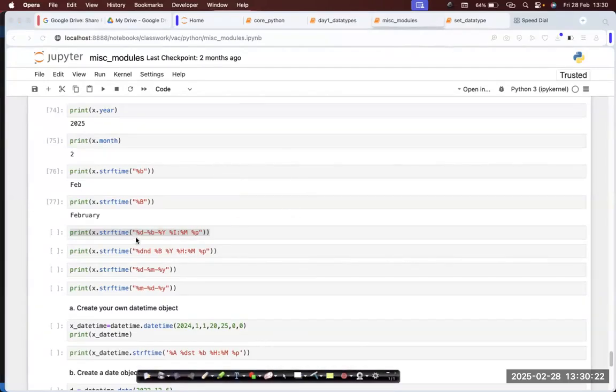Short form of month. What is today? Today is 28. So this will be 28 Feb 2025, a space, 12-hour format, no? So it will be 1:30, and percentage P will tell me this is PM. Right, so you can take any date and format it into whichever format you want.